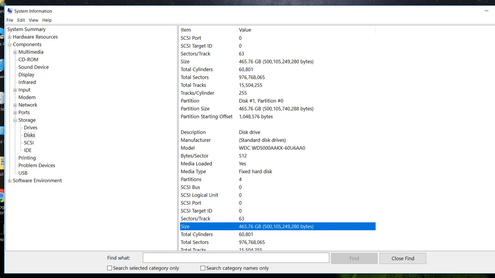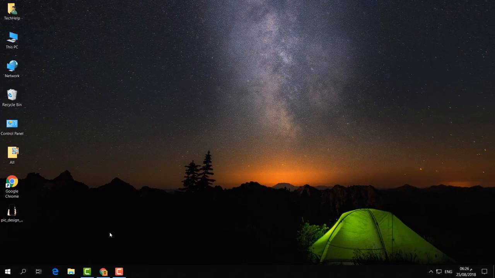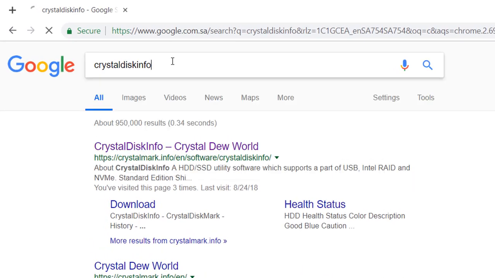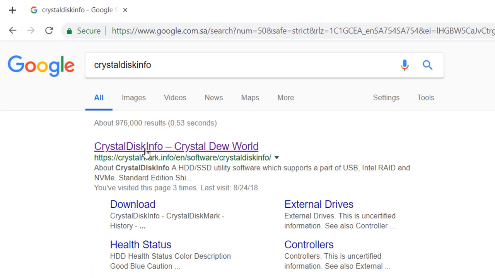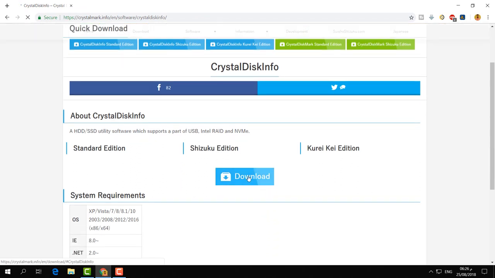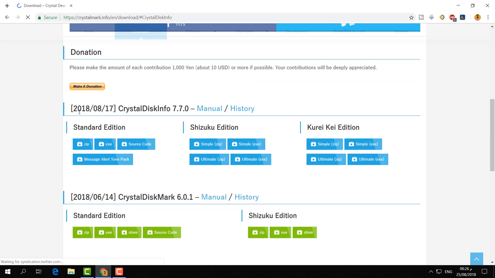And there is another way to find out hard disk details, with software. First of all, you have to open your Chrome or any other browser and type Crystal Disk Info and then search, and you will find Crystal Disk Info. Simply open this website, and whenever you open the website you will see a download option. Just click this download, and then you will see the latest version, which is Crystal Disk Info 7.7.0. If there is a new version, it will appear at the top.